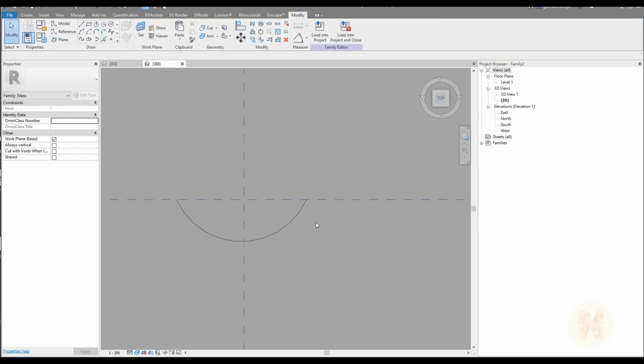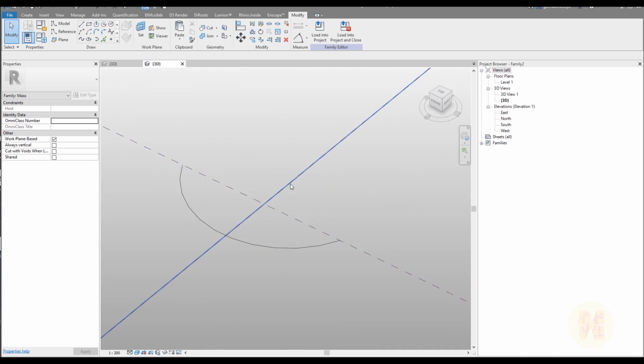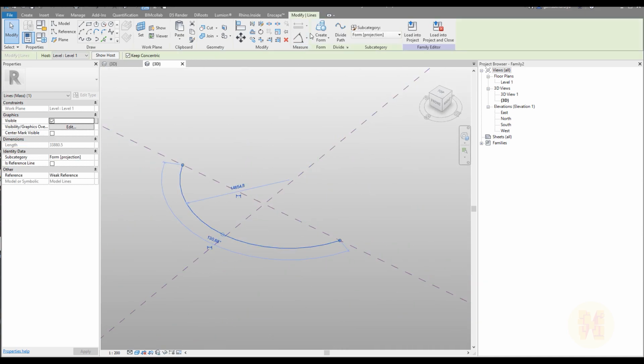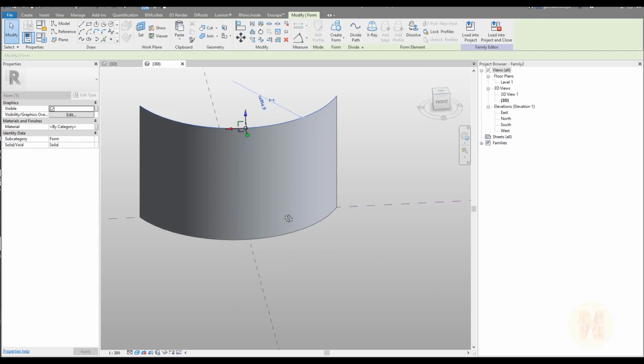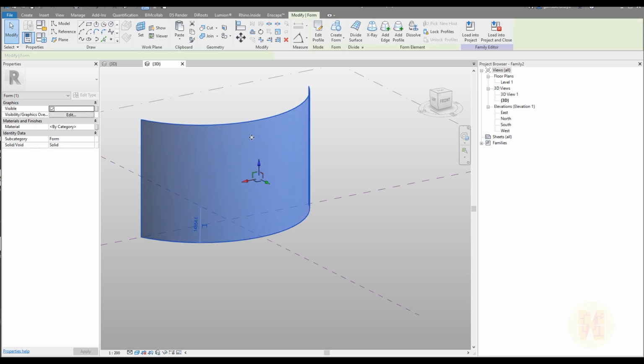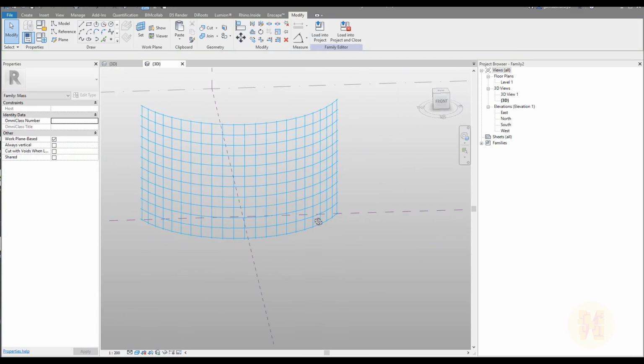Why am I doing the curve? Because the curve is the best form to show whether the panel is working or not. I will select it and create the form. So we did it. I will extend it a bit. Now I will select it. I will divide by surface, and I will do the same settings. We will use the same fixed distance and 1500 millimeter. So we did it. Here is our network, as you can see.